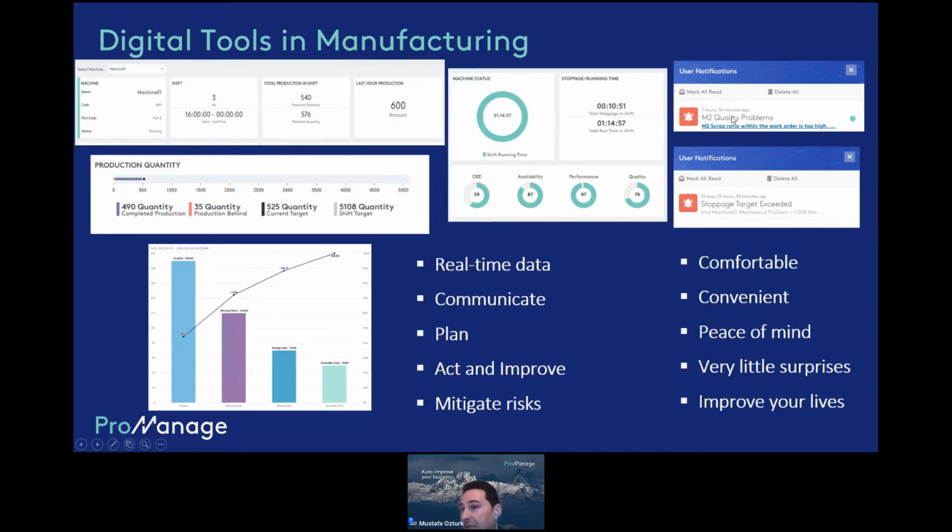And also we have a tool that's very similar to the alerts in a weather application. We actually know as soon as there's a quality problem, or as soon as there's a stoppage target that was exceeded within a machine. So we could actually get, and these alerts can be very different depending on who you are. And you can get these alerts immediately, right?